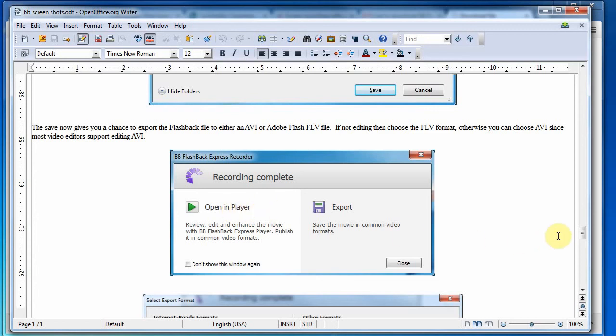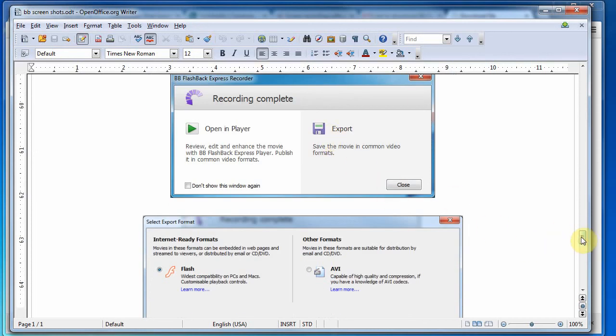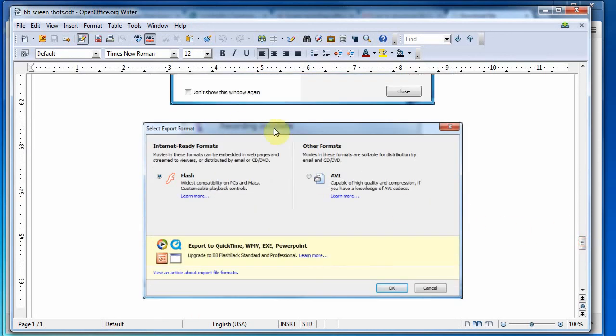For this little training video, I'm going to show you the export option. And so I click on export, and that brings me to this little dialog, and I can either save it as a Flash file, an Adobe Flash file, or a Microsoft Windows AVI file. If you're going to edit the file later on, you might want to choose the AVI format, as most packages will import the AVI format and let you edit it. In this case, I'm just going to choose the Flash option.